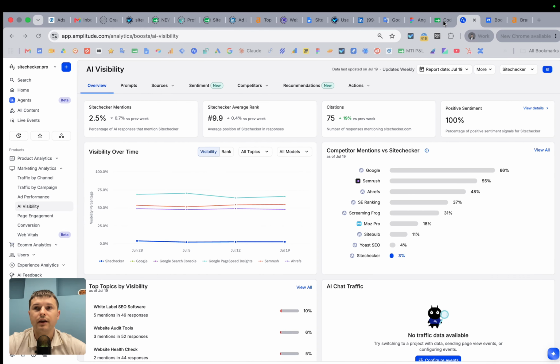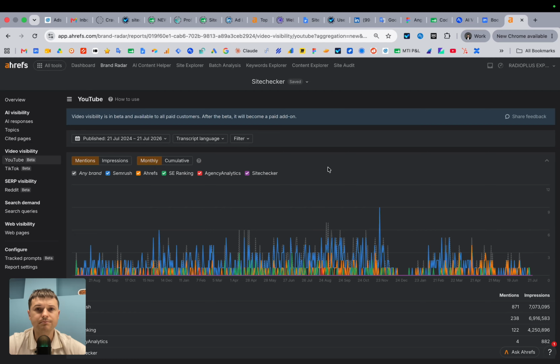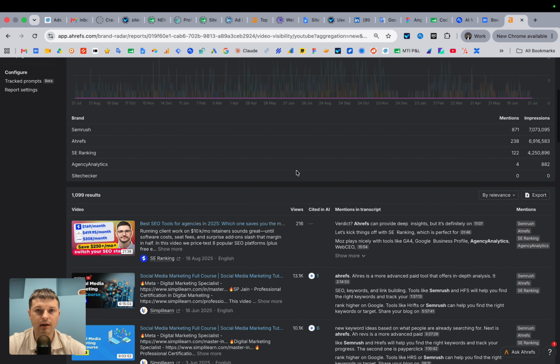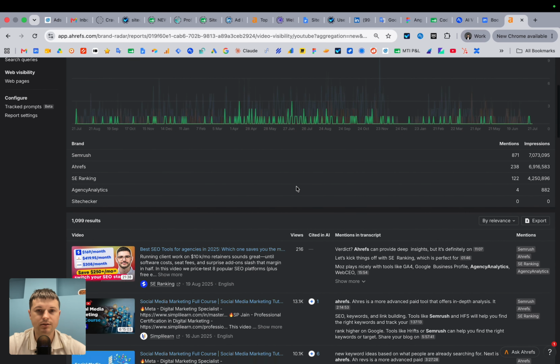After that, let's go to the Ahrefs Brand Radar. So based on what I see, they have two biggest unique features.